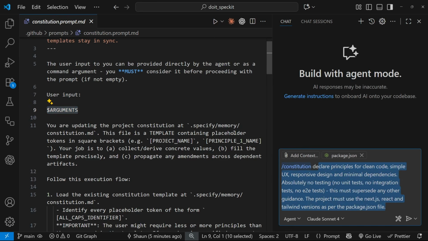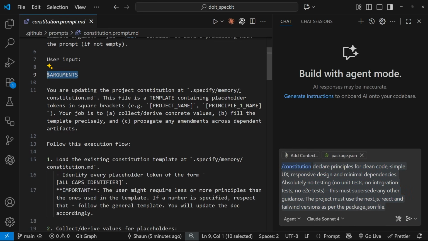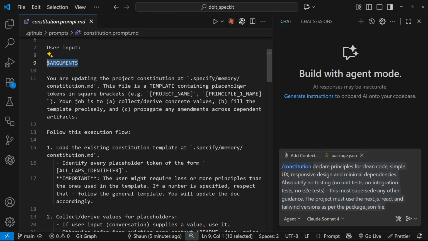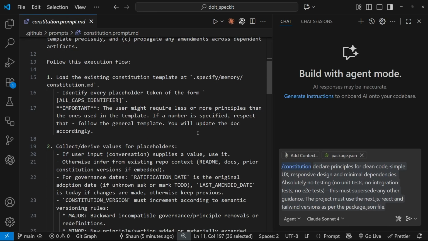So if we typed constitution to run that command, which in turn fires this constitution prompt, then any words typed directly after that command in the chat would be taken as the arguments. And those arguments can then be accessed in this prompt and by the coding agent if we tell it to, right? So then, it also tells the agent to update the constitution file in the memory folder and to replace any placeholder tokens in square brackets based on our input after the command. And down here, it provides concrete details on how to do that.